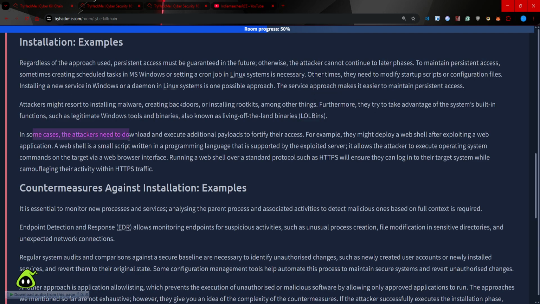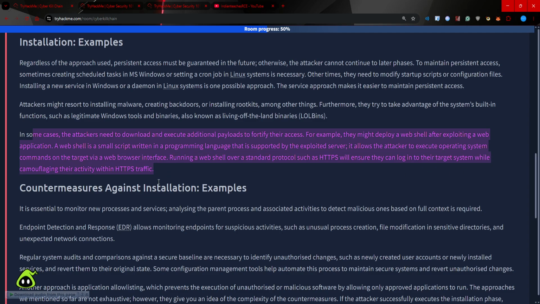In some cases, the attackers need to download and execute payloads to fortify their access. For example, they might deploy a web shell after exploiting a web application. A web shell is a small script written in a programming language that is supported by the exploited server. It allows the attacker to execute operating system commands on the target via a web browser interface. Running a web shell over standard protocols such as HTTPS will ensure that they can log into their target system while camouflaging their activity within the HTTPS traffic.